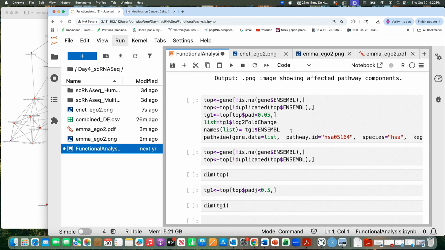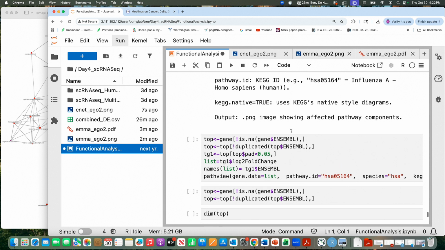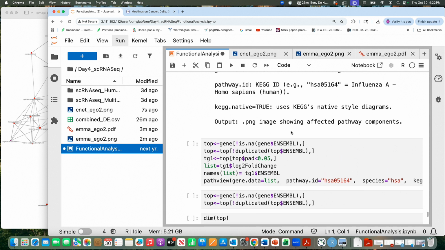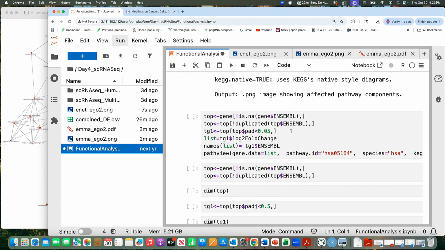So suppose I am interested in a pathway called the influenza pathway, and I want to see what genes are changing in the influenza pathway and which direction they are changing. So I can use a package called pathview. This part is the same thing we did: we removed any NA, we removed any duplicates, we subset our gene list at a p-value cutoff of 0.05, and then we run pathview on this. So basically this is the same thing that we were doing, and I will show.